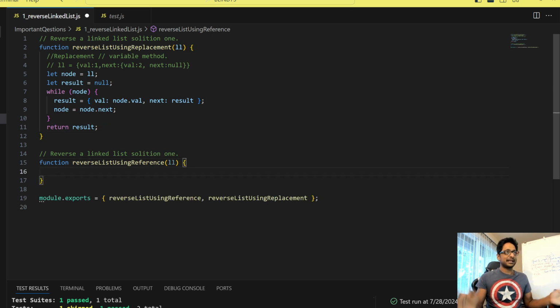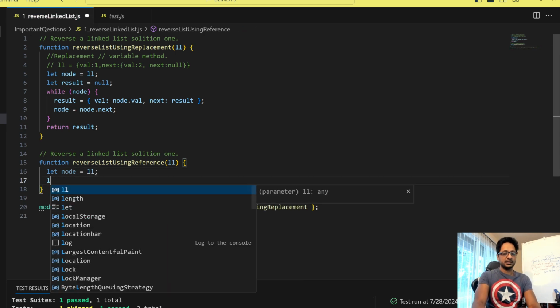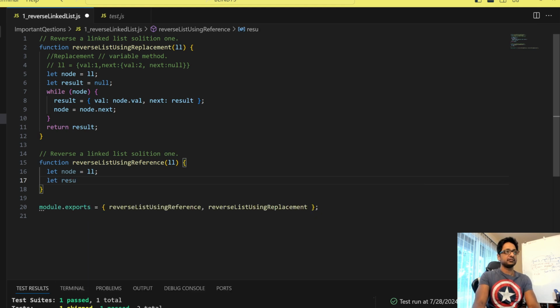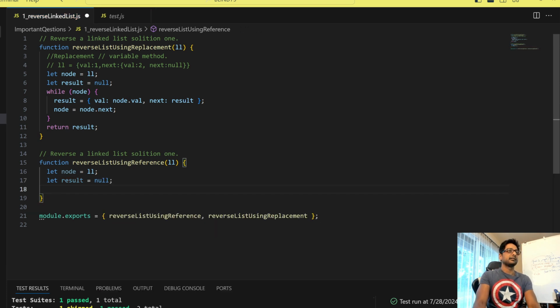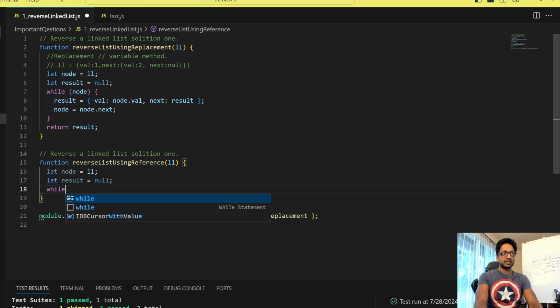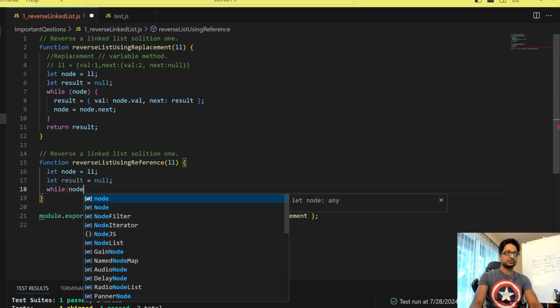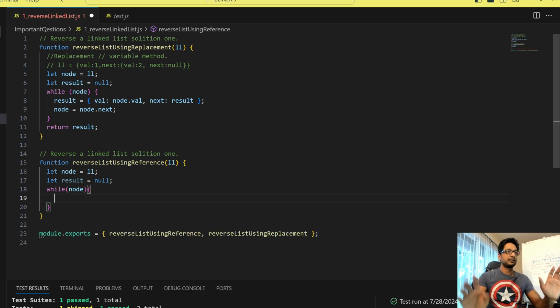This will be exactly the same. We're going to create a node and assign the input linked list, and we're going to create a result as well. Okay, and we're going to assign null. Here the process is different. We're not going to create a new variable, but we're just going to play with the references so that we will not need extra space. So let's do that. Everything remains the same, the loop structure remains the same: while node.